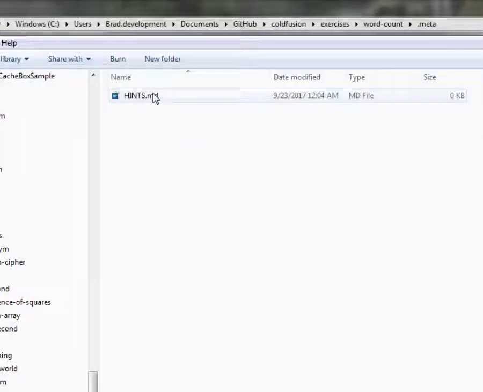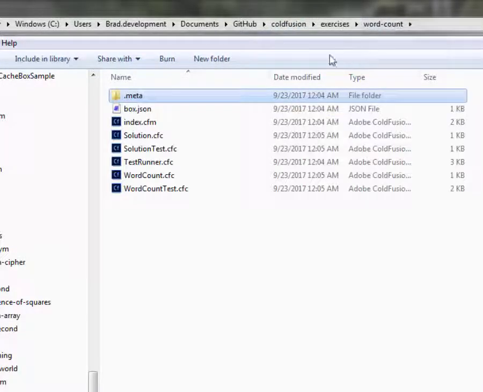So in the meta directory, there's a hints.markdown file. If there's any helpful ColdFusion specific information you want to include about this exercise that's not in the generic description, go ahead and add GitHub flavored markdown to this file, and that'll get pulled in automatically. Maybe you want to direct them towards some specific ColdFusion functions that might come in handy, anything of that nature.